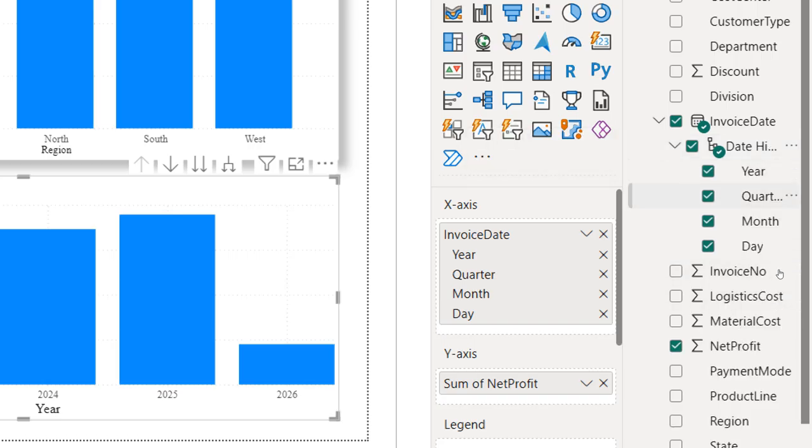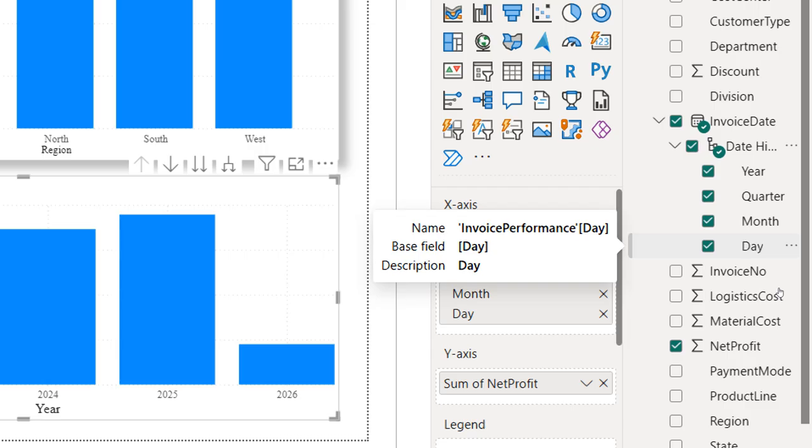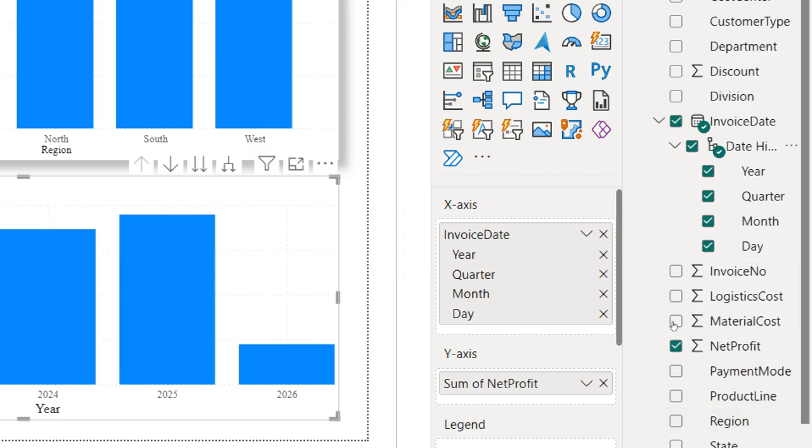If you don't want something, you can remove it also. For example, below year, quarter, month, day. I don't want the quarter, I want year, month, day only, means you can remove that quarter also. Or I don't want the day, means you can remove the day also. You can remove or you can add something here.